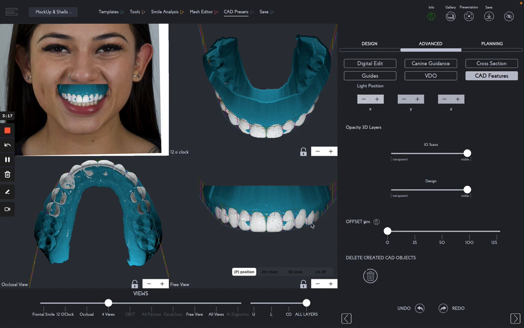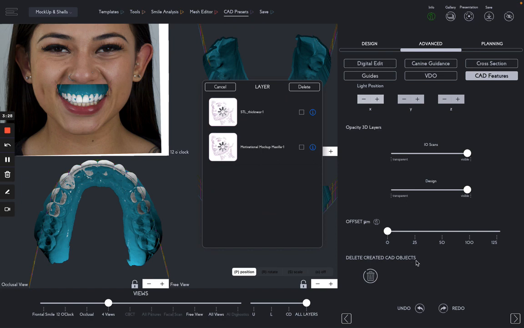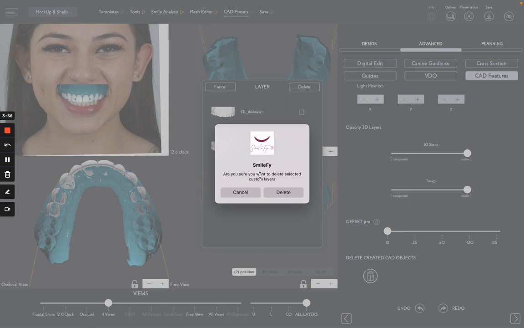But right now, let's delete the original mockup that you received so that you don't export two files. You go here to delete created CAD projects, and you will be deleting this one. You see here, motivational mockup maxilla 1. Click on it, and then you hit delete. Are you sure you want to delete the custom layers? You say yes.